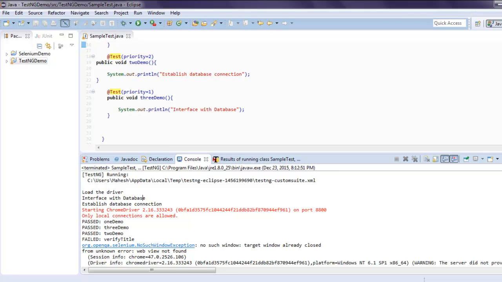So you have to specify in which order you want your methods to execute. I hope now the concept of setting priority for your TestNG test cases is clear to you.